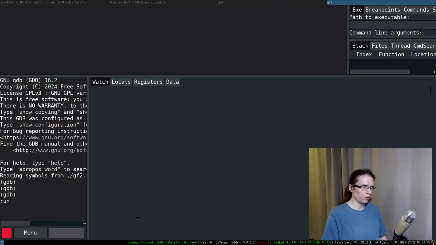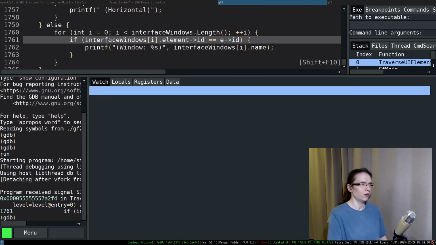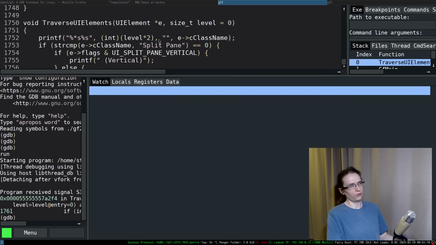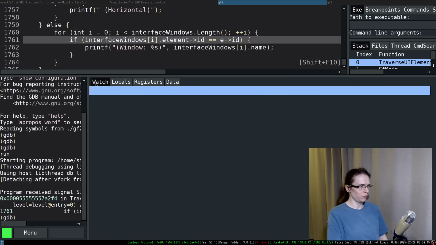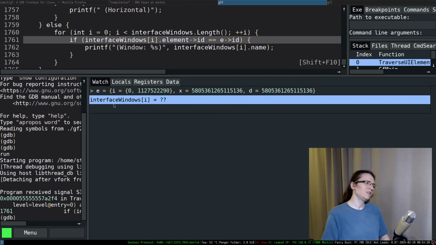Okay, so it probably crashed, and it crashed specifically in here. And the question is, what? There is a possibility that an element here is literally just empty. Let me see. It's probably basically a null pointer exception, right? This one is fine. Interface Windows I. It's kind of useless, right?